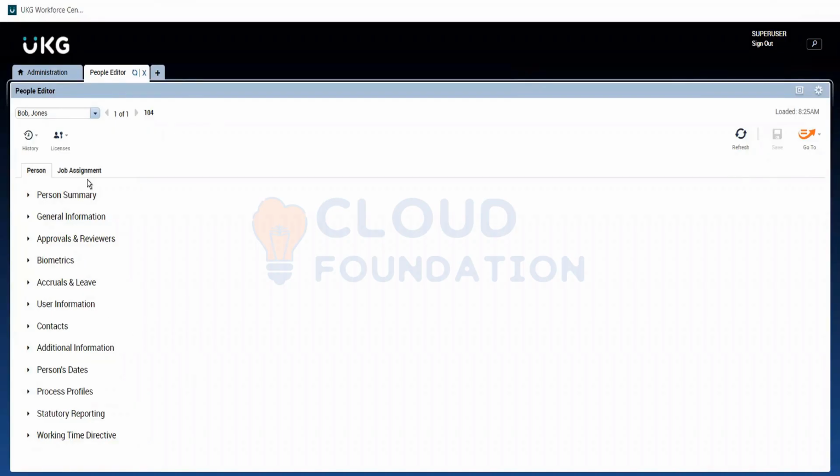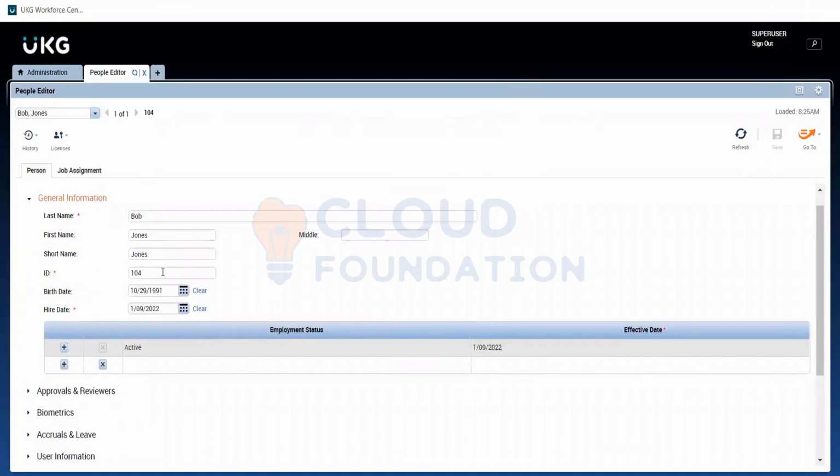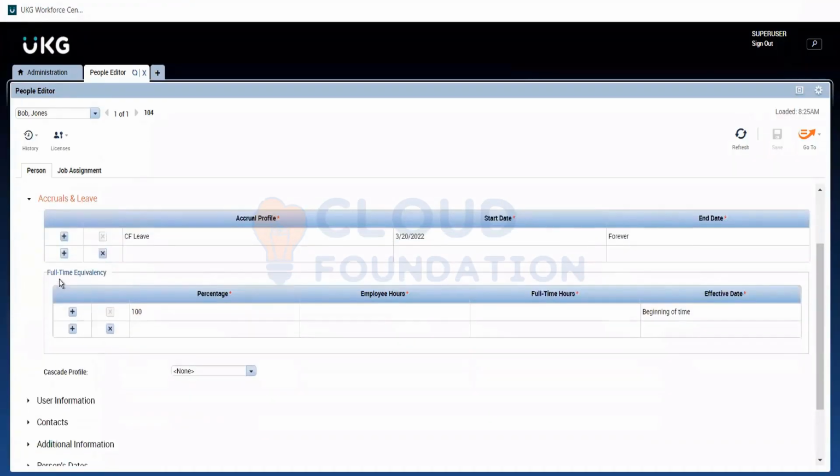So we went through general information, accruals and user information. These are self-explanatory. You just need to get a grip on what field is available under what section. So general information has the employee's name, hire date and ID. Accruals will have what leave policy he is attached to, and how many leaves he is eligible for.